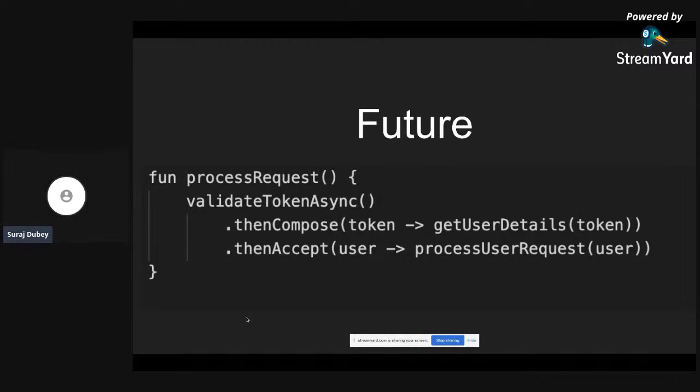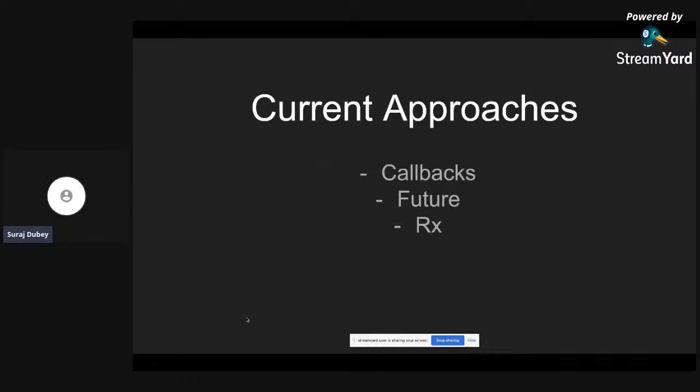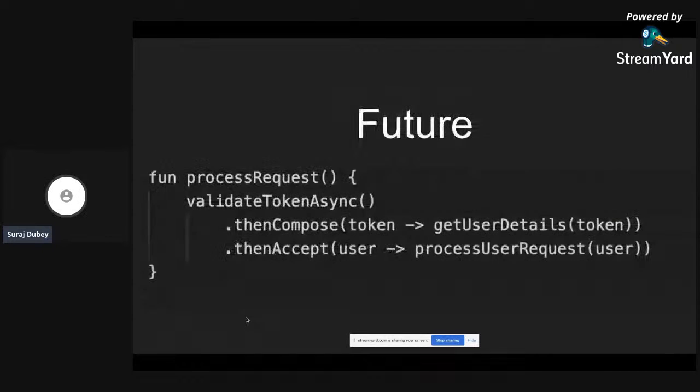Okay, so that was about callbacks. What we've learned so far is that we have been trying to solve asynchronous programming using callbacks. That gives us the problem of callback hell, and futures, which work fine. But then handling exceptions could get super messy here. And if we have to do the same set of operations multiple times, we do not get that. We'll have to learn different combinators. For example, just for these two requests, we have to use then compose then accept.